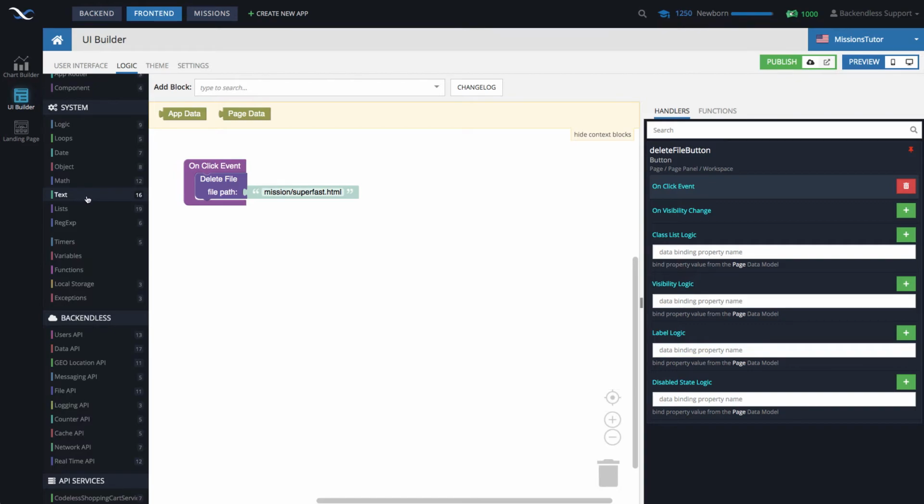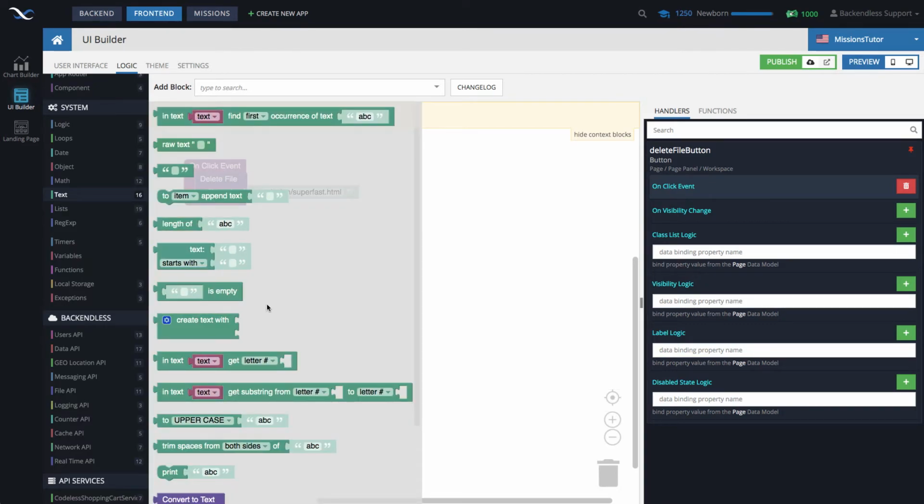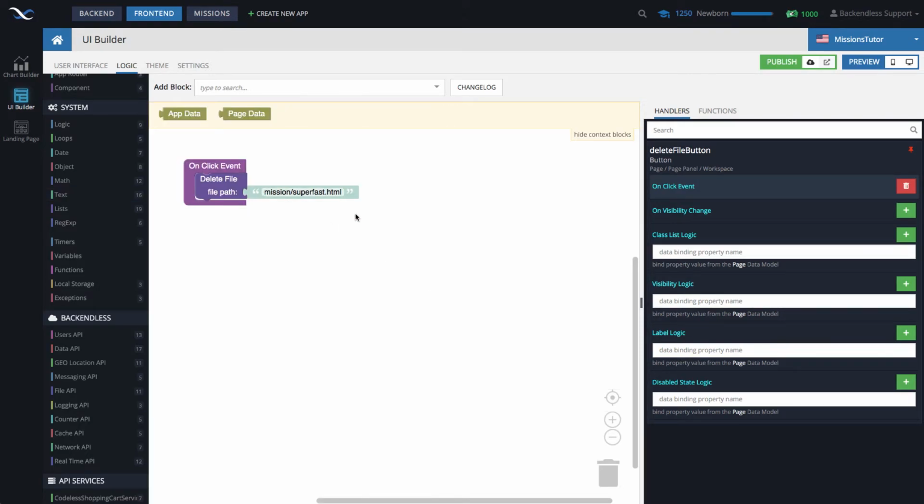Specifically, if you need to compose a text consisting of multiple parts, this will be the block create text with, or it could be a variable, whatever makes sense in your application. But as far as our task, that's all it is going to take.